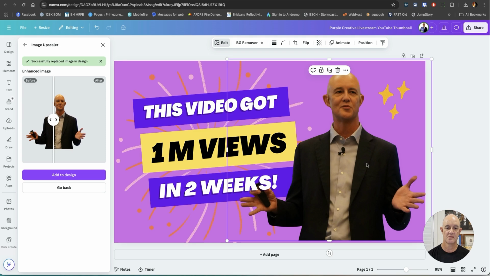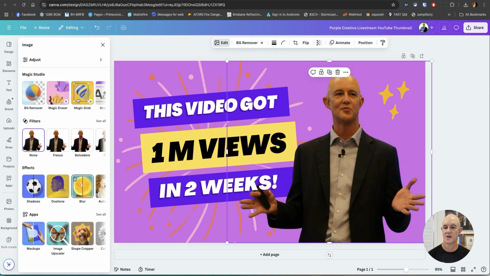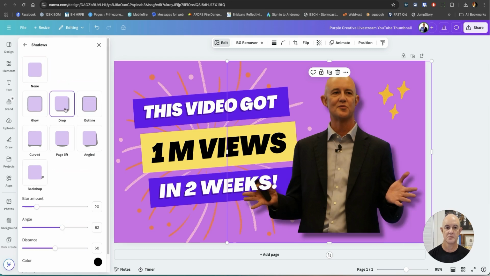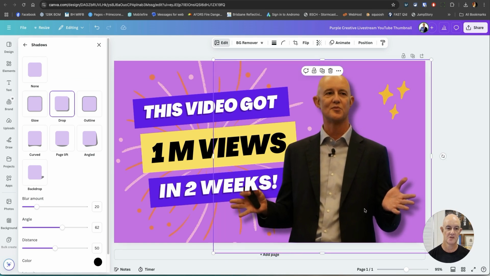And then I want to add some other stuff around me. So if I come out of here and I can go into shadows, I want a drop shadow on me. Again, just need to adjust the size. Now the drop shadow's been added. You can see the shadow now on the background there, next to the purple.